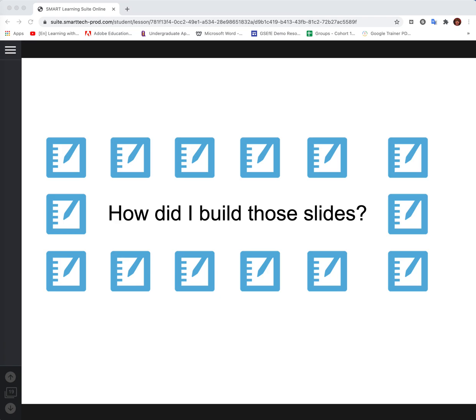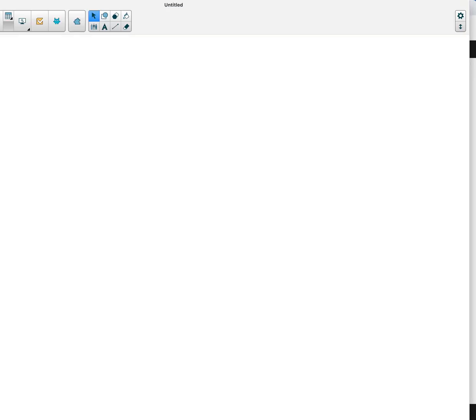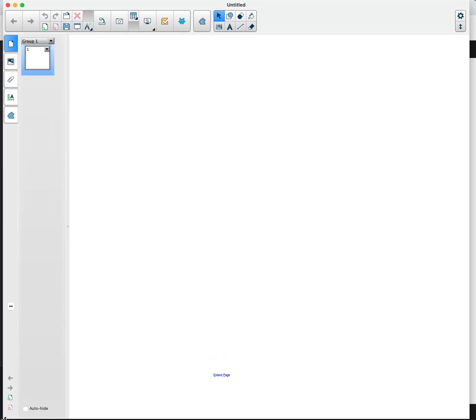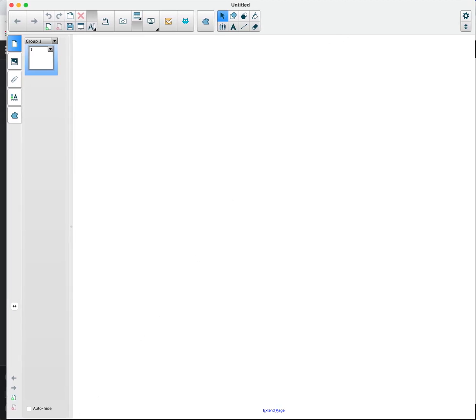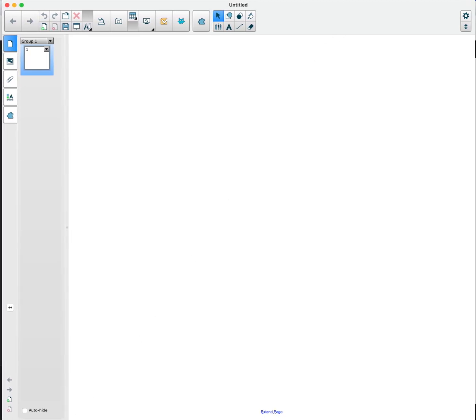So the very first thing I'm going to do is bring up a notebook file, which if you don't have it, that's one of the resources on that page. You can make sure you install the correct version for your machine. And we're going to build some of these files just to give you an idea of how to build them.